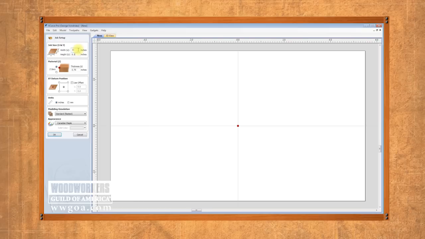Now what does that mean? The width is my x-axis, the height is my y-axis. So it's a little backwards from the board that we're working with. The way that we're going to put the board on the machine is the length of my board is 11, the width of my board is 6.5.